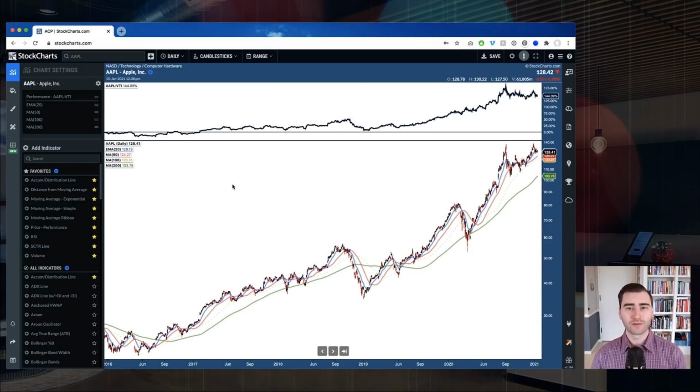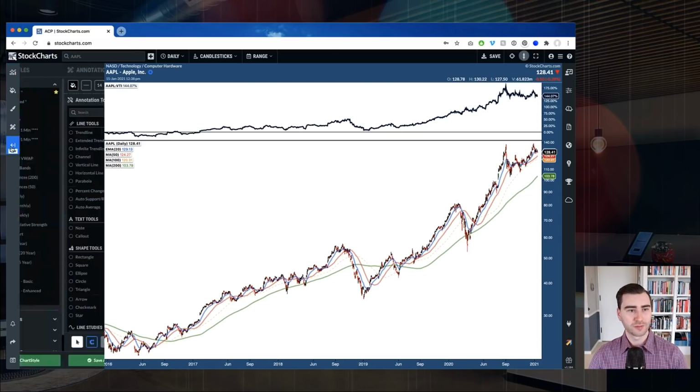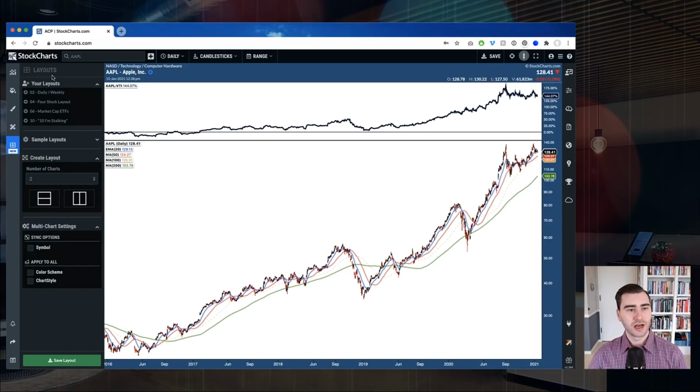Now, of course, what we're going to cover today is multi-chart layouts. So over here on the left side of the screen, you'll notice there's a little new tab, which is for the layouts panel. So when I click that, you'll see a new view here on the left side of your screen, which is the layouts panel. This is how you create and save custom multi-chart layouts. So we're going to dive into each component of this, but before we do that, I want to make sure that you're aware of how to create layouts.